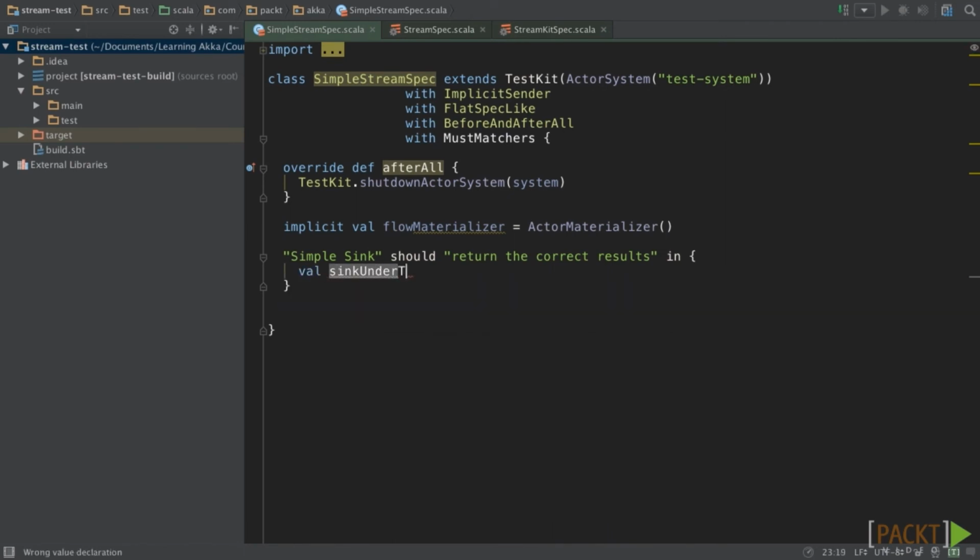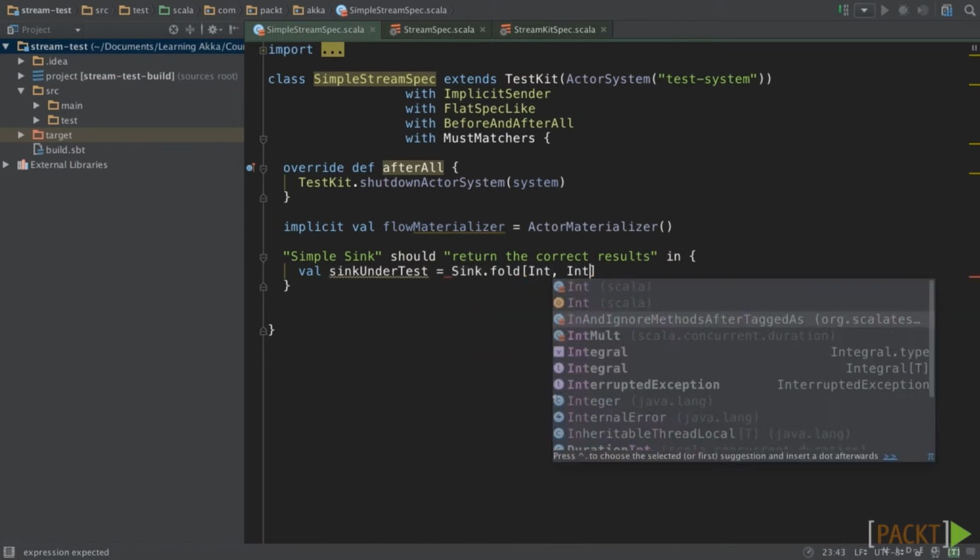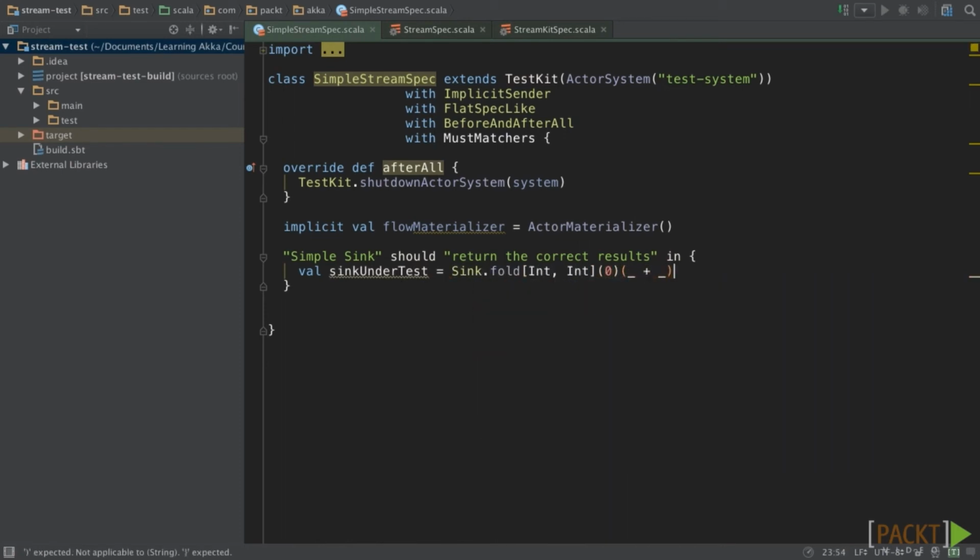Let's define a sync that we want to test. Let's say it's a very simple fold that will sum all elements of a stream. We know the stream we'll use is finite, so this is safe. Now, we define a simple source. Let's say it is an iterator from 1 to 4. If we run the source with our sync, the result should be 10.